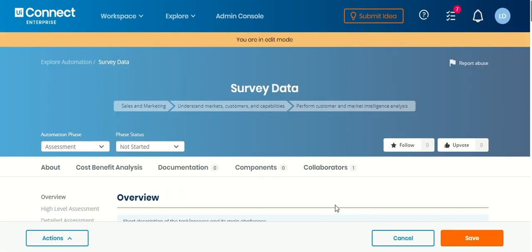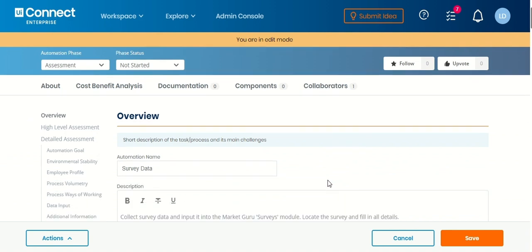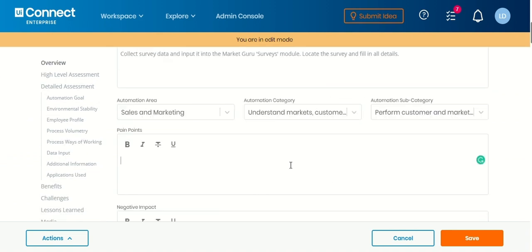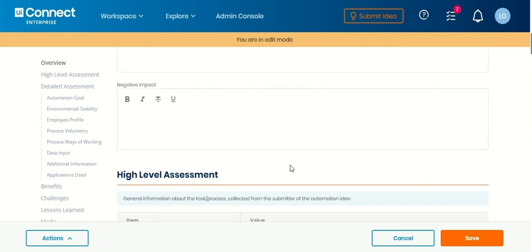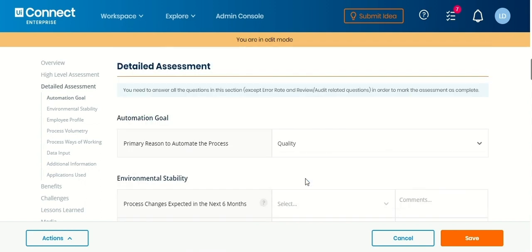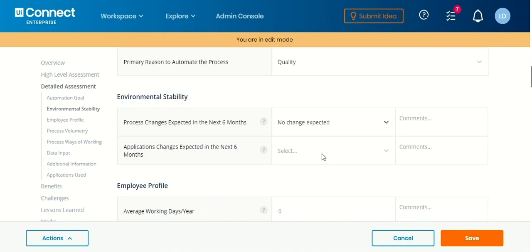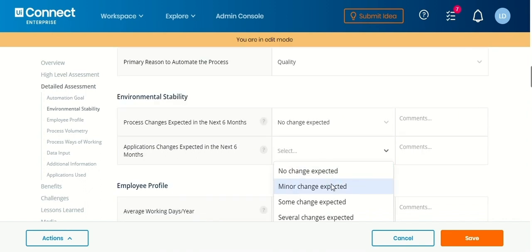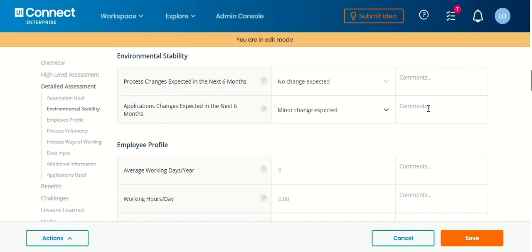As the process owner, we can now complete these fields. We could say that a pain point is that human error may relate to incorrect data, and this has a negative impact of incorrect customer statistics. Because of this reason, we can say that we want to automate this process to improve quality. As the questionnaire may change, we will say that this process won't change, but there may be application changes.